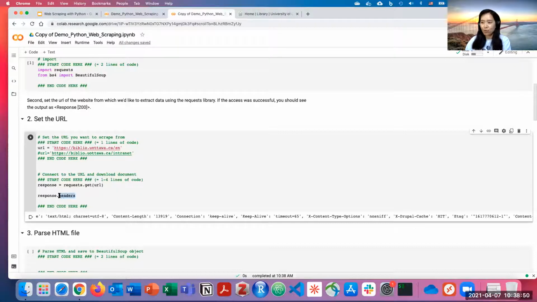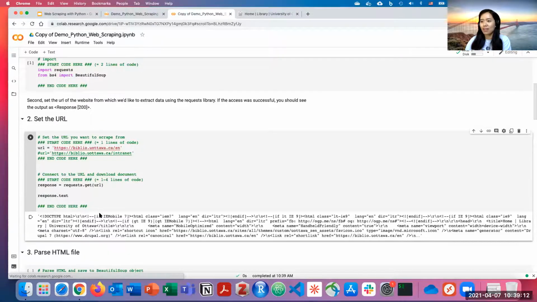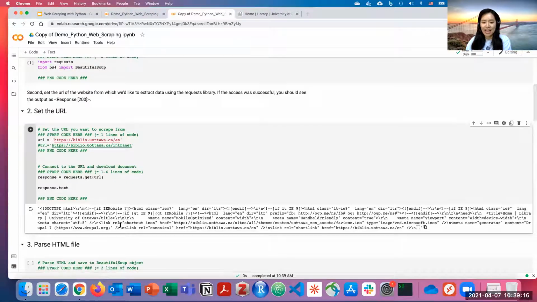And then if you just want to see the encoding information of that web document, you can just type response.encoding. And then if you run, that's UTF-8. And if you want to know the text of that HTML document, you can type response.text, and then you get all of that HTML document as text.